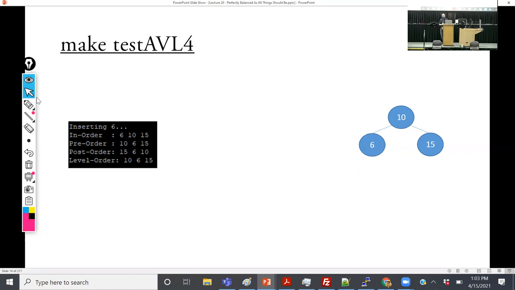So does everybody see that step so far? And so if we look at the actual output, we see that the in order makes sense. The level order is 10, 6, and 15. So when I ask this kind of question on an exam, you will need to identify the appropriate level order.